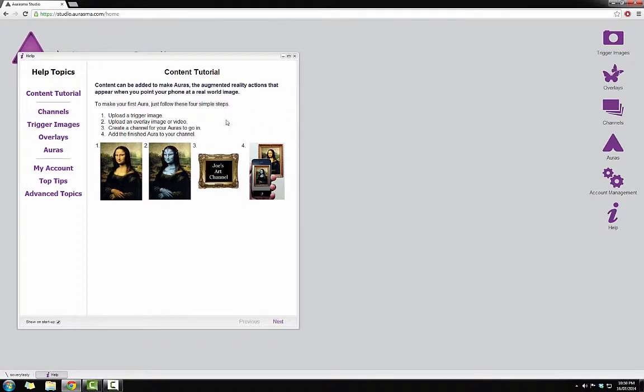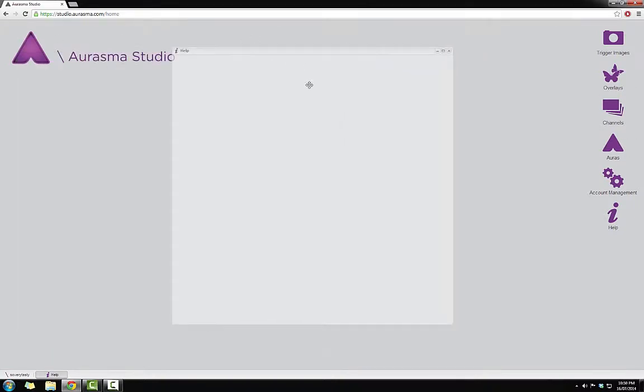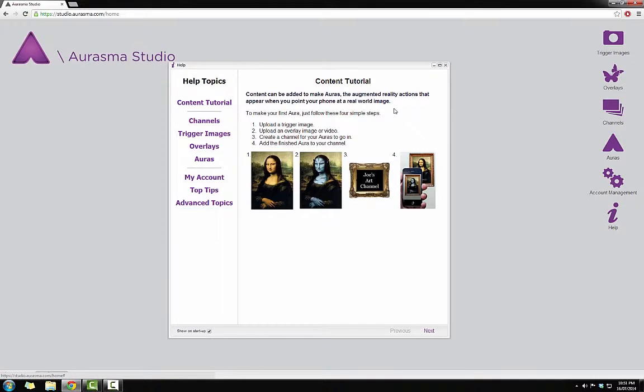Yeah, we're just going to be making some augmented reality using Aurasma Studio. So today I'm just going to show you how to quickly create your own aura.